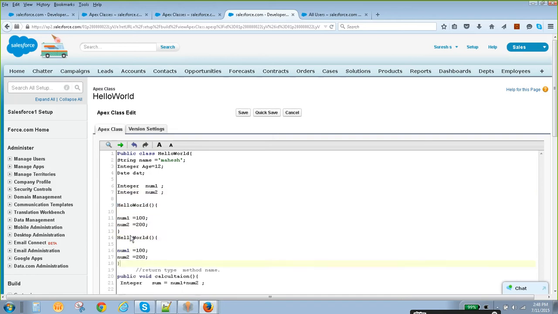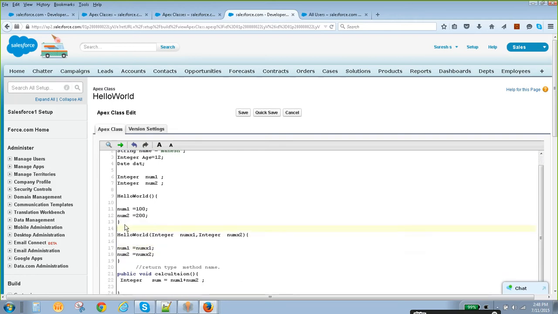It can have n number of constructors with different parameters. This one we will call overloading. It's a concept we call overloading. So this is constructor overloading. What is overloading? The same constructor with different parameters. This one we will call constructor overloading.